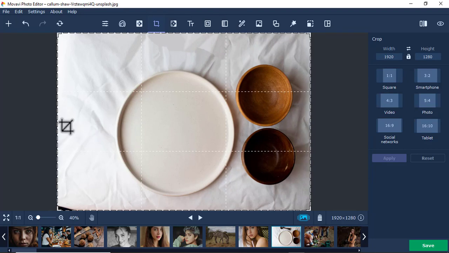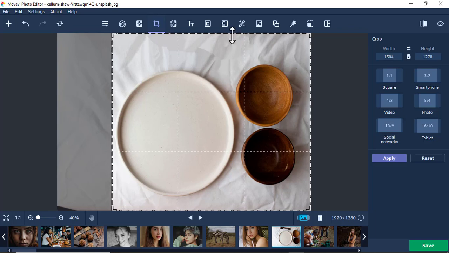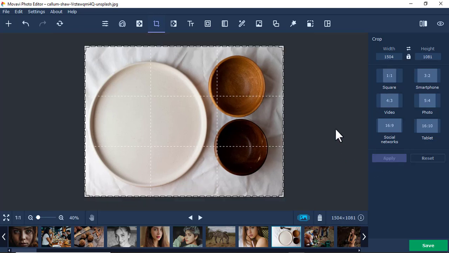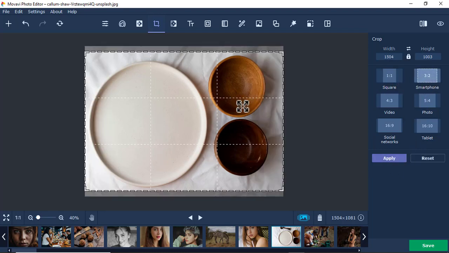So you can easily crop like this, maybe up to somewhere here, and also maybe up to somewhere here. Then I'll just apply. There it is. Although you can also use this one that I've defined here, but I don't want to use that. Now go to the next tool, change background.